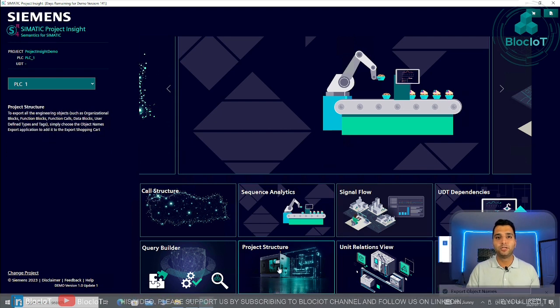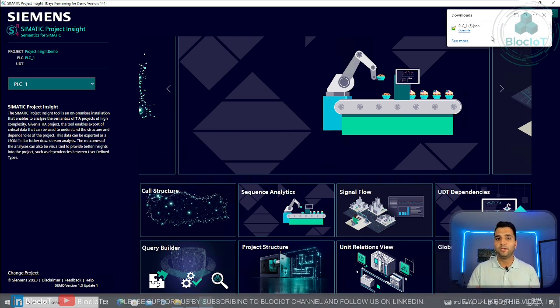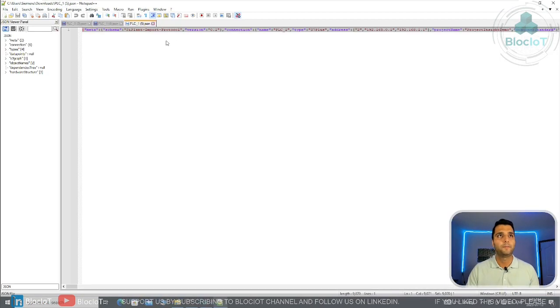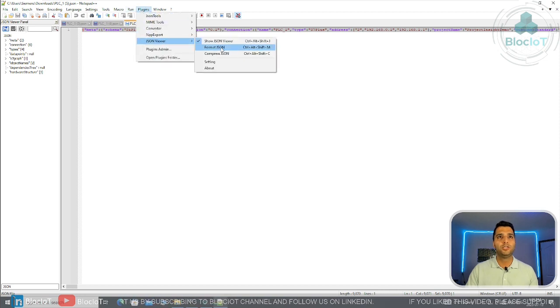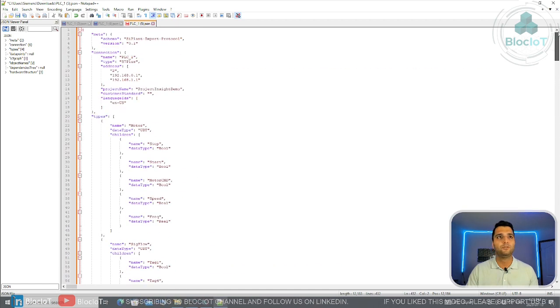Once you click on the project structure, it exports a JSON file which contains all the information about your project. Let's open the JSON file and see what is going on in the file. So I'm just using Notepad++. I just use a JSON viewer plugin to see what is going on in this JSON file.